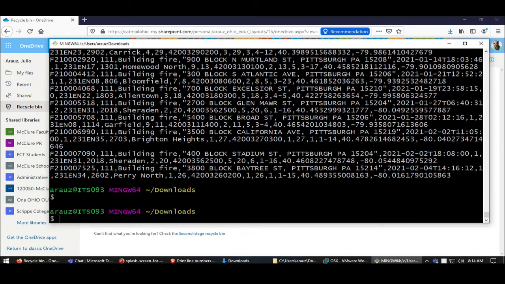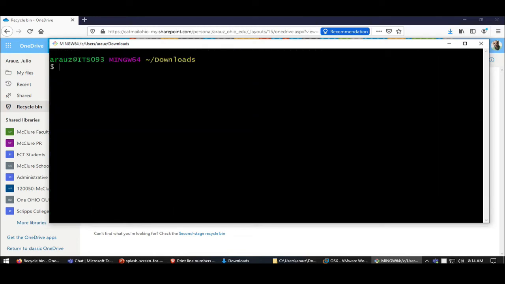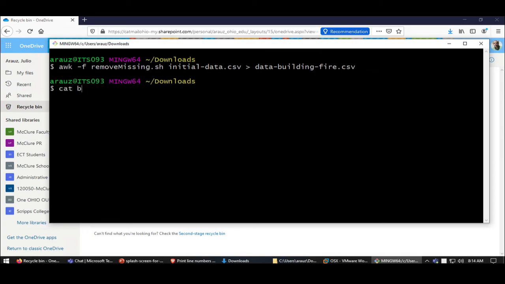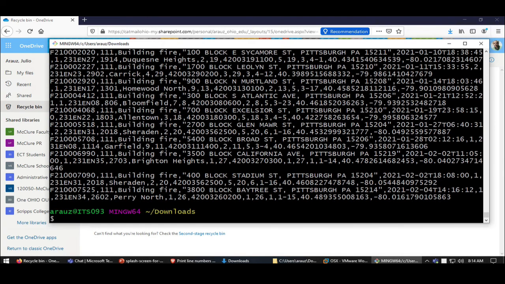Let's run this command one more time, and this time redirect the output. We're not going to use double greater than symbols, because we don't want to append it to anything. We're just going to redirect it to a new file called, let's say, data building fire.csv. Okay, so let's cat our data.buildingfire.csv. There's our file.